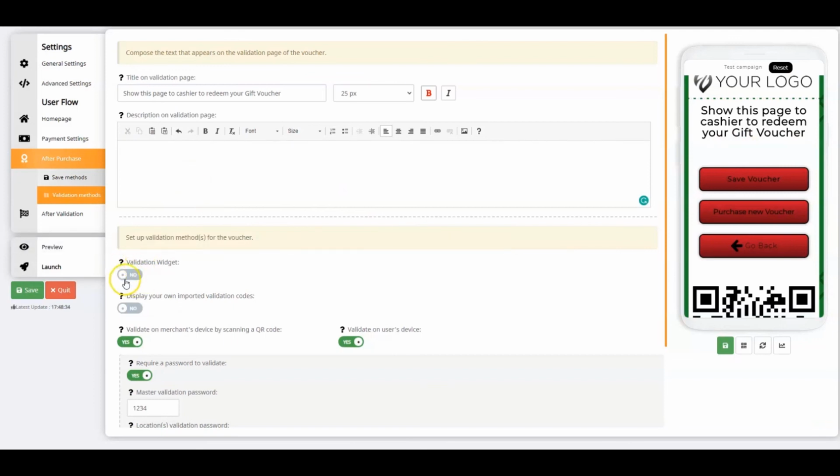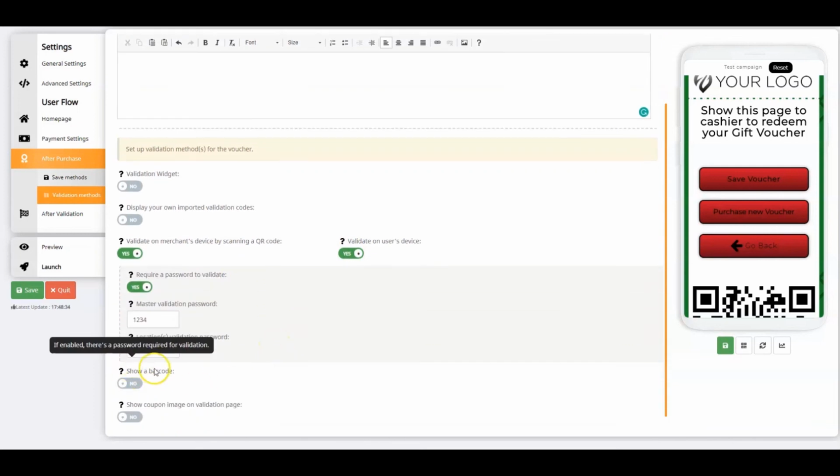Let's select a secure validation method now. There are many options: validation widget, display your own codes, validate by QR code, on user's device, or by password and barcode validation. I'm going to use validate on user's device combined with a password. Follow my lead. First, I disable the validate on merchant's device feature. Validate on user's device remains enabled.